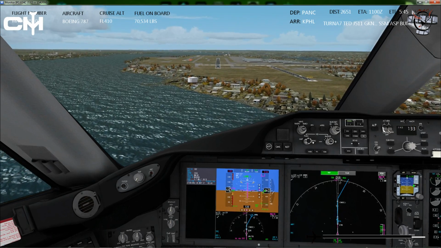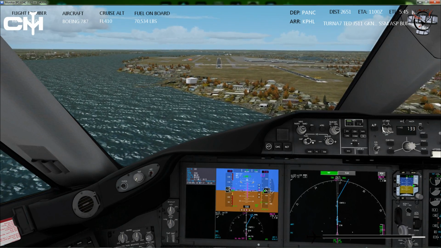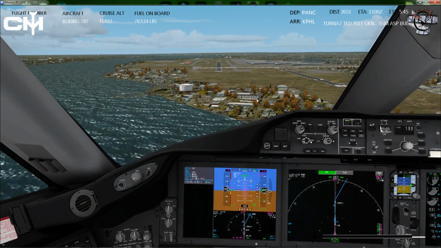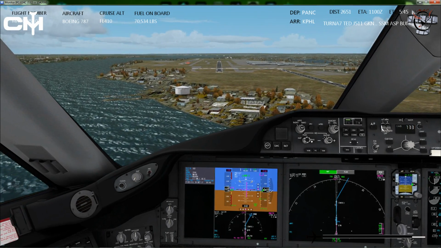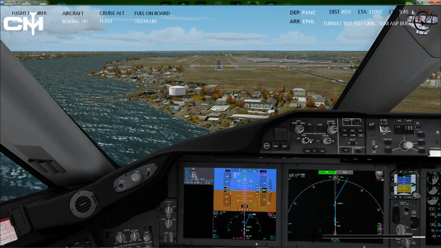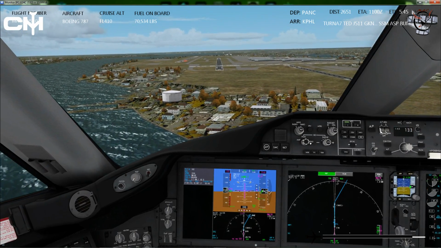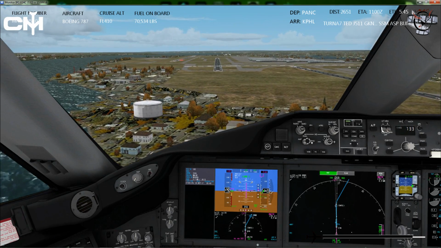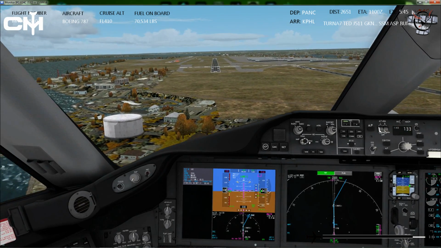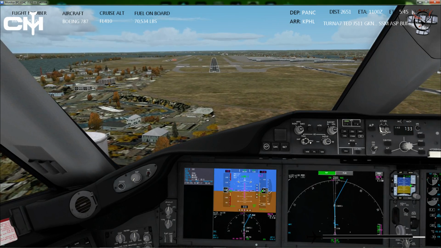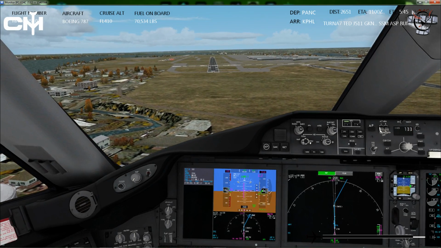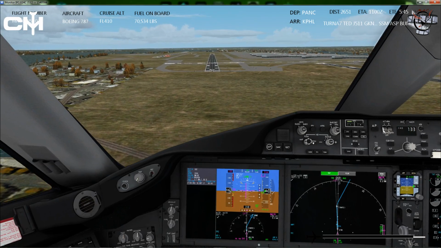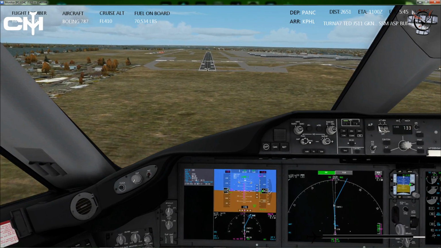Speed got just a little low, not bad though. 500. And we're at our landing speed right now. We should be a little bit faster. 400. 300. Approaching minimums. Little choppy, not too bad.